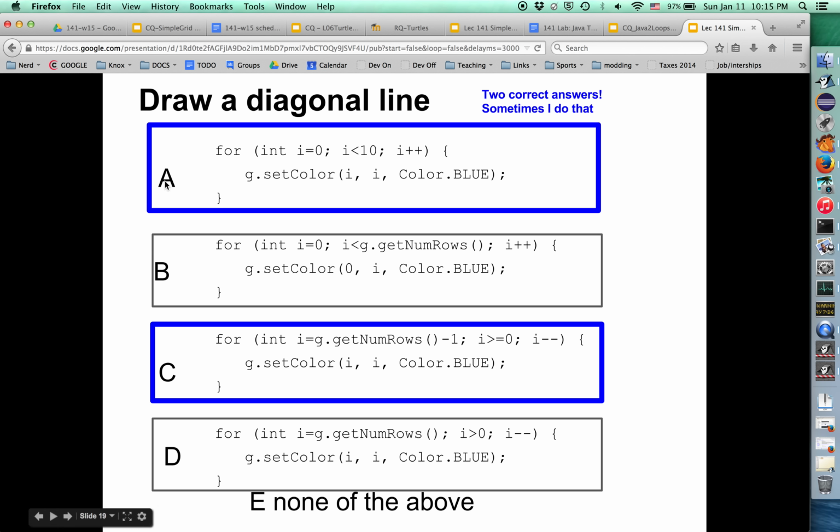So if we look at A, what we're saying is, we know the grid is 10 by 10. I want i to go from 0 up to but not including 10, so 0 to 9. We're going to do a setColor(i, i). This means the first one's 0, 0. The second one is 1, 1. The third one is 2, 2. And so on all the way up to 9, 9. So that's definitely going to work.